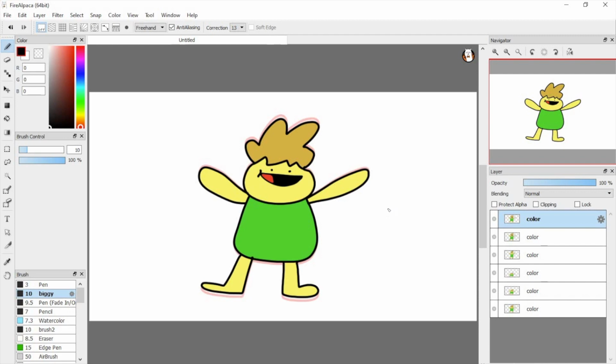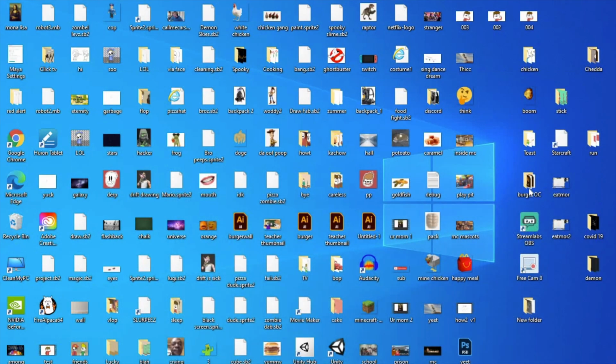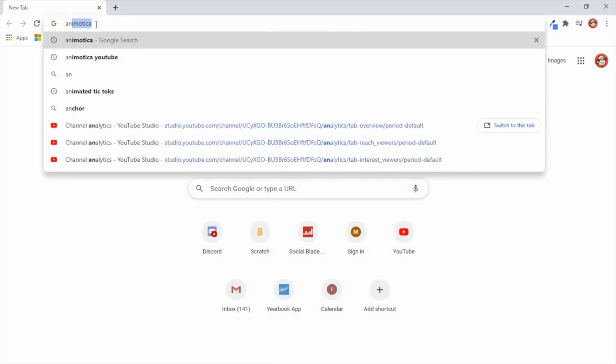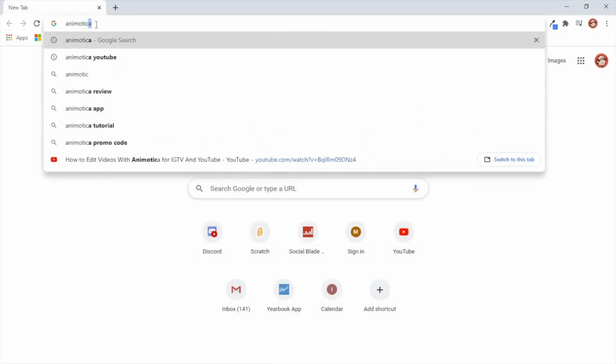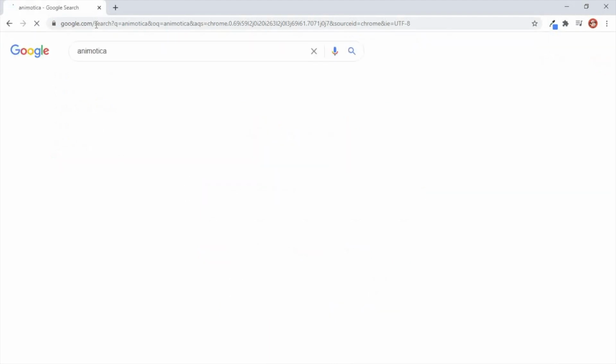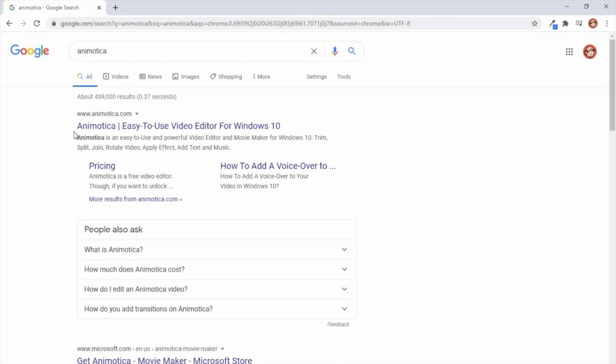Now next you're going to need a video editing software. It doesn't really matter which one. You could use like iMovie or Movie Maker or just really anything that you can edit videos with. The software that I'll be using is Animatica, but I don't really recommend using it because it's kind of garbage. I just happen to have it on my computer, so we'll be using it.